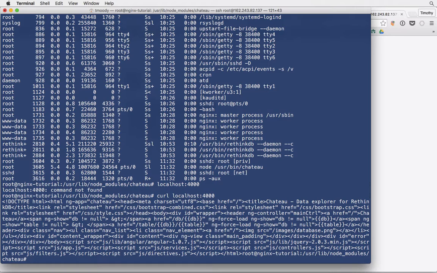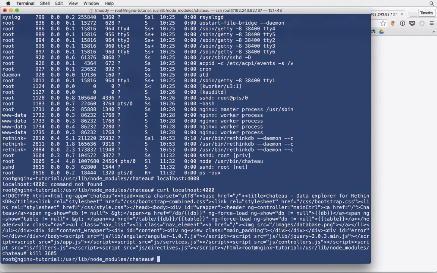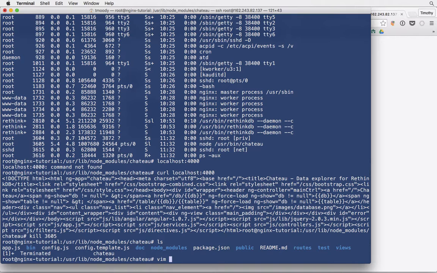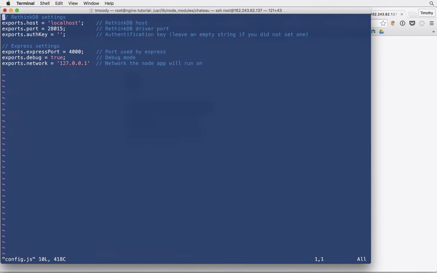So the issue, it seems like, is Chateau's running, it's standing up its web page, all looks good. The problem is it's not publicly exposed. It's only exposed to localhost when you're on the server, but it's not exposed to the IP. So I think that is in the conf file. So I'm going to go ahead and kill the Chateau instance here, and then I'm going to go into the conf file.